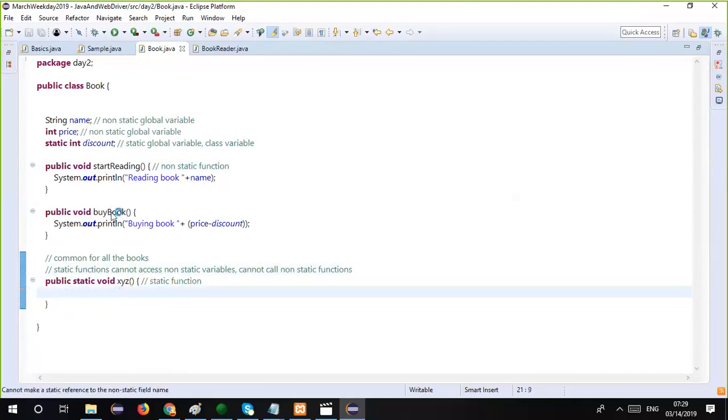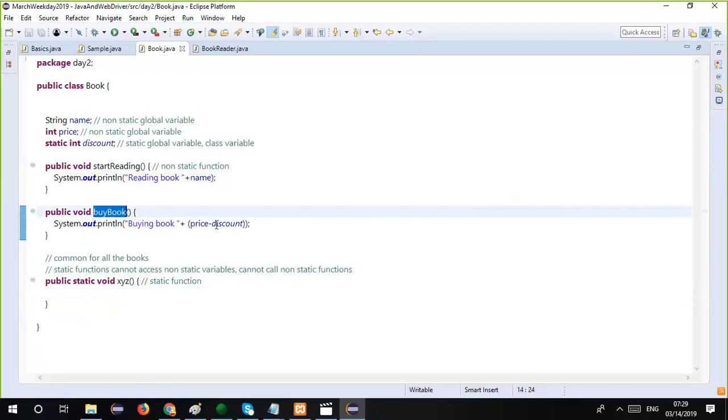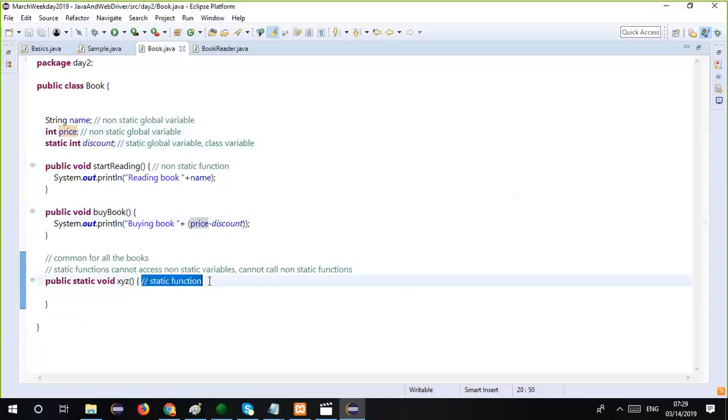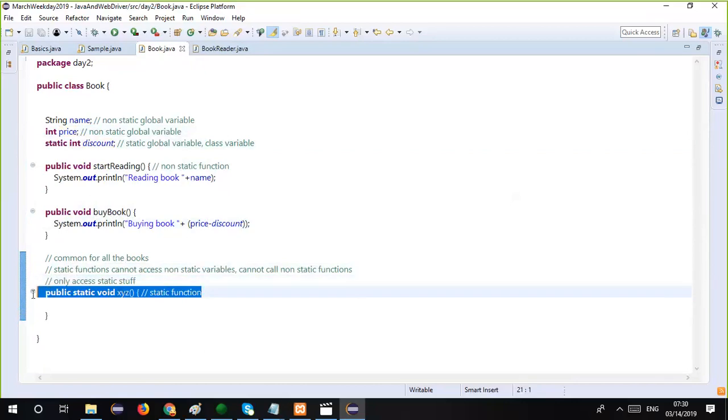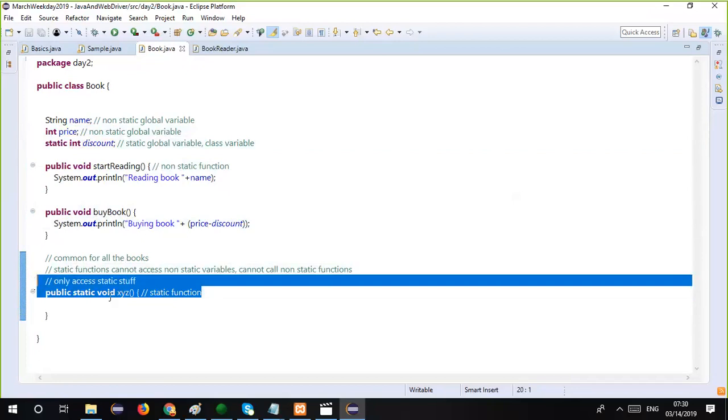Non-static can access anything. See, in this buy book function, I'm accessing the discount variable, which is static, and the price variable, which is non-static. Non-static can do anything, but static functions have a limitation that they can only access static stuff. This is a major rule. You can remember this: static functions can only access static stuff. They cannot access non-static.